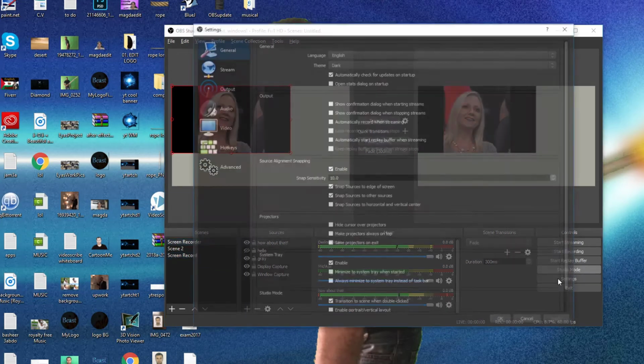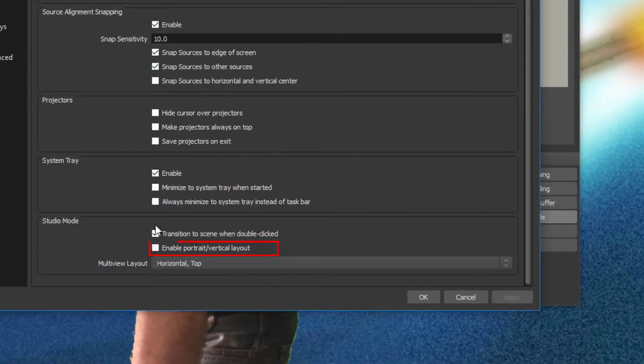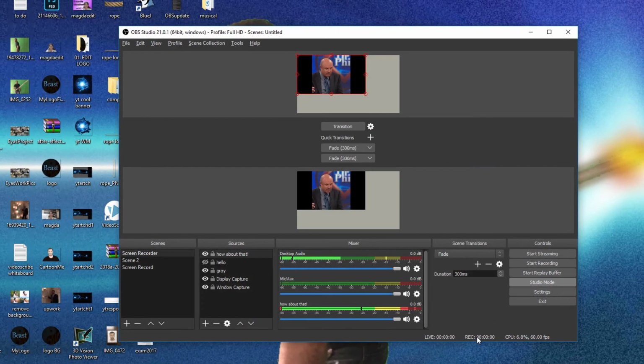They also added a vertical view. If you prefer that, just check this box. And as you can see, now I see my scenes in a vertical view.